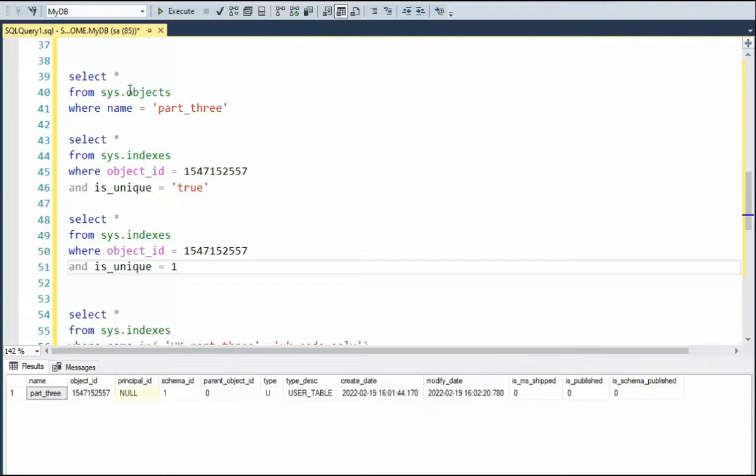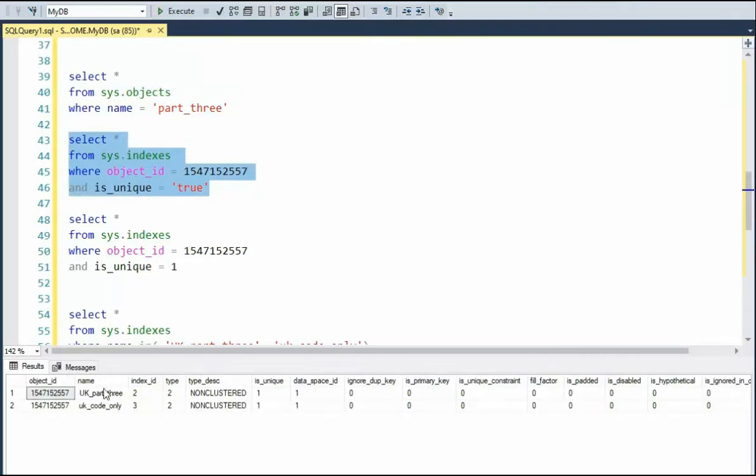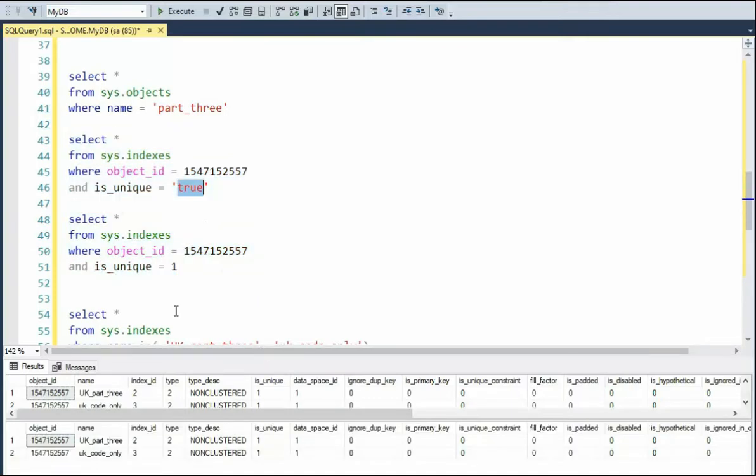Ready? sys.objects. Part 3 was the name of my table. Now, this number 1547, that is my object ID. And then we can go through sys.indexes for that object ID where unique is true, and we can get the list of those unique names. Remember, these were the names of those unique indexes. Now, not only can we say true, because this column is of type bit, we can also say 1. So these right here would return the same values, either true or 1.